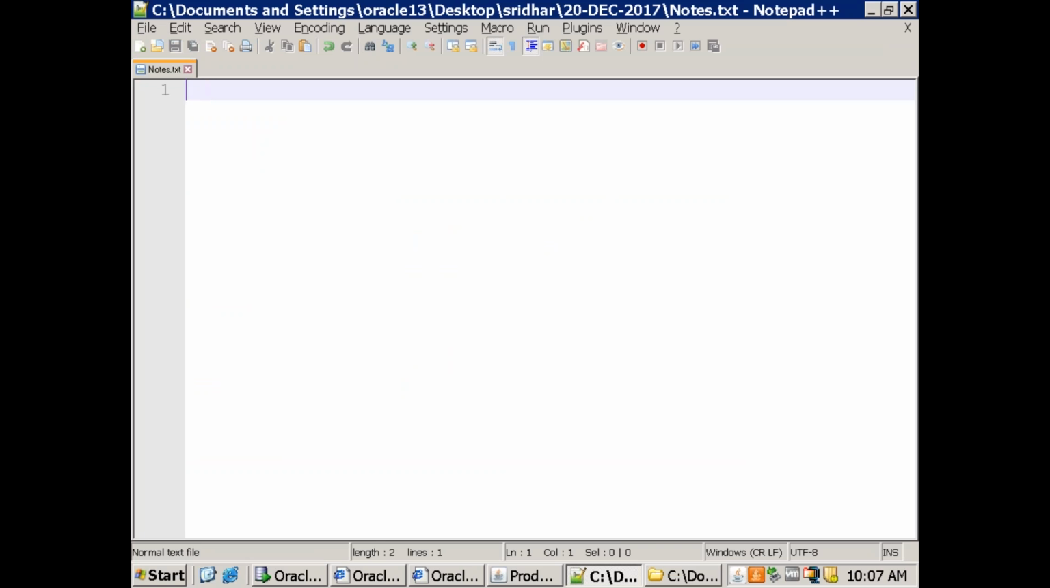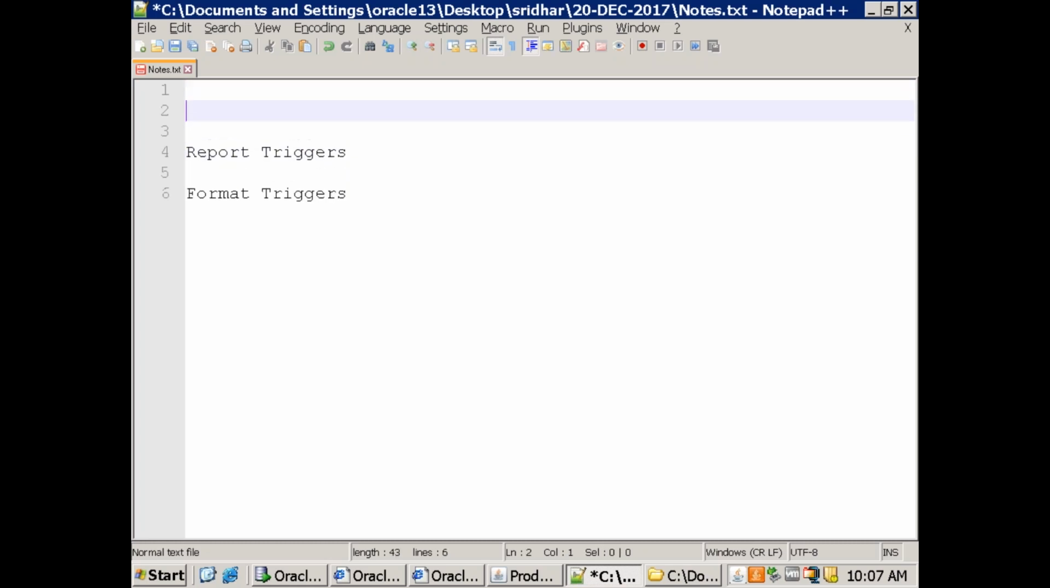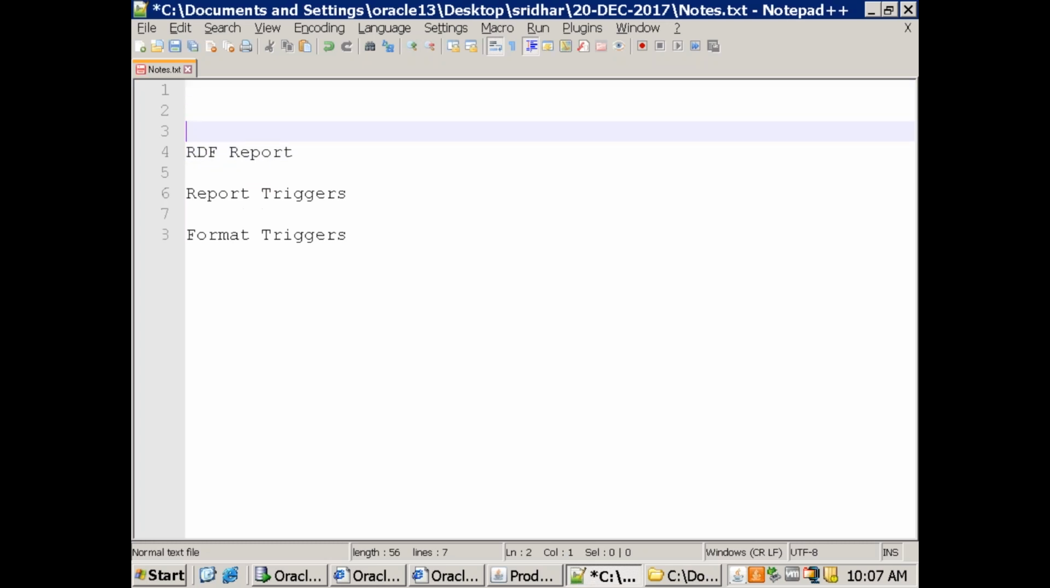So we would like to discuss report triggers as well as format triggers in RDF report. We also have the same report triggers in the XML report, but we'll discuss it later. So what is a trigger? The keyword trigger, we already have in the database also. Triggering is nothing but sensing of an event, right? So whenever you raise an event, a trigger will get fired. Trigger senses the event.